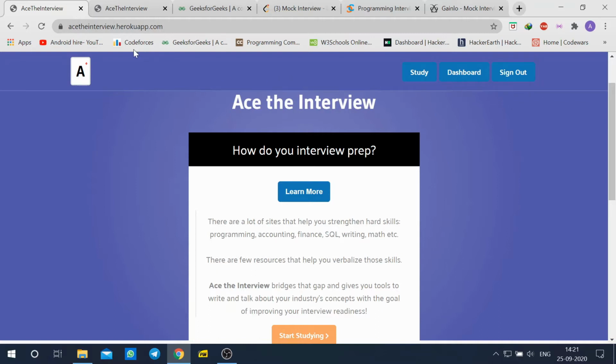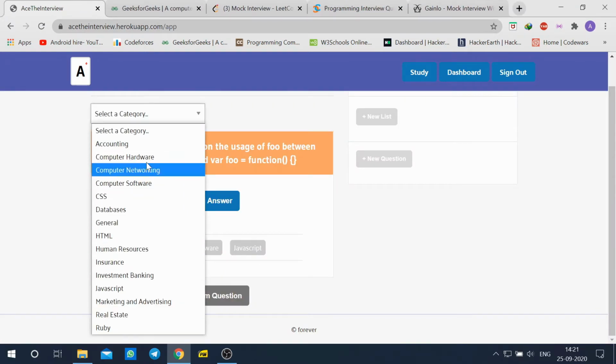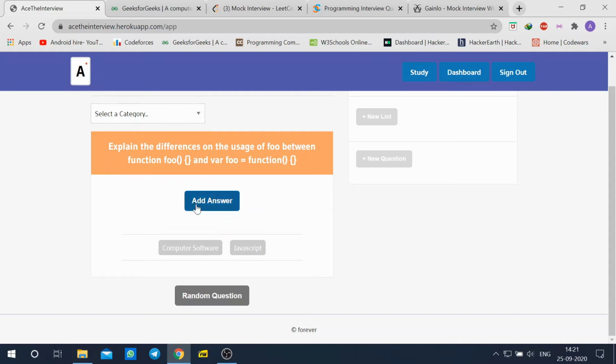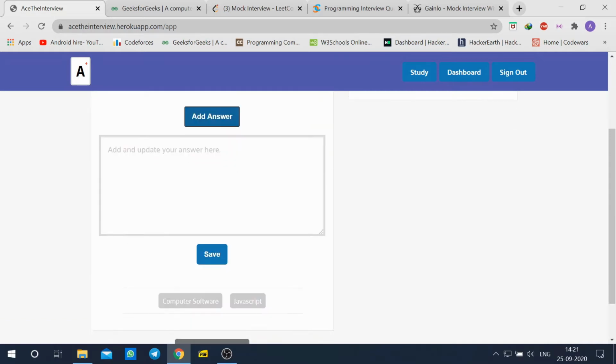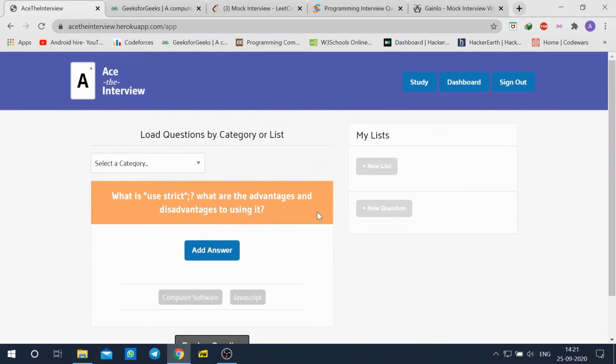After creating an account, you can select a category and start answering the questions. They have a very good quality of questions. You have to click on add answer and then save the answer. For going to the next question, you can click on random questions and prepare for your interview very well.